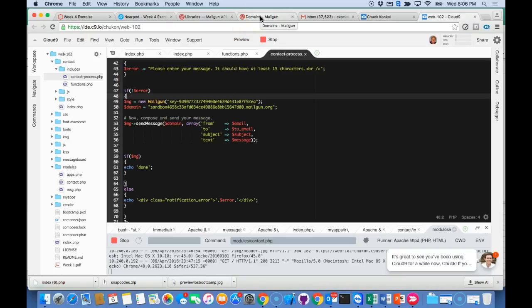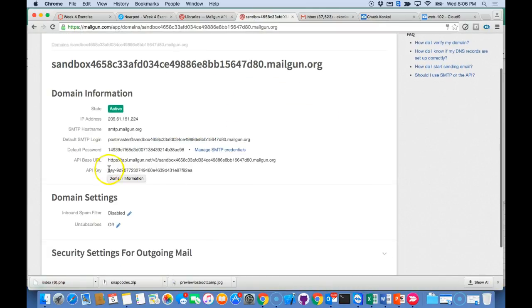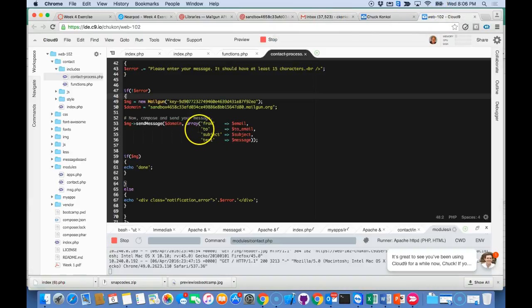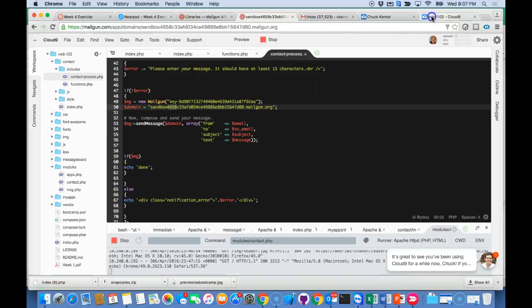Like mine, what I generally do is just do key dash, and then my first three is 9D9. So I'm going to go back here to my sandbox, and there it is, key 9D9. So I know that's correct. And then my sandbox in quotes, I'll look at the first four characters after sandbox, which is 4, 5, 6, 8, just to confirm it's the correct one. Yeah, it's the correct one. And do make sure that it's in double quotes.